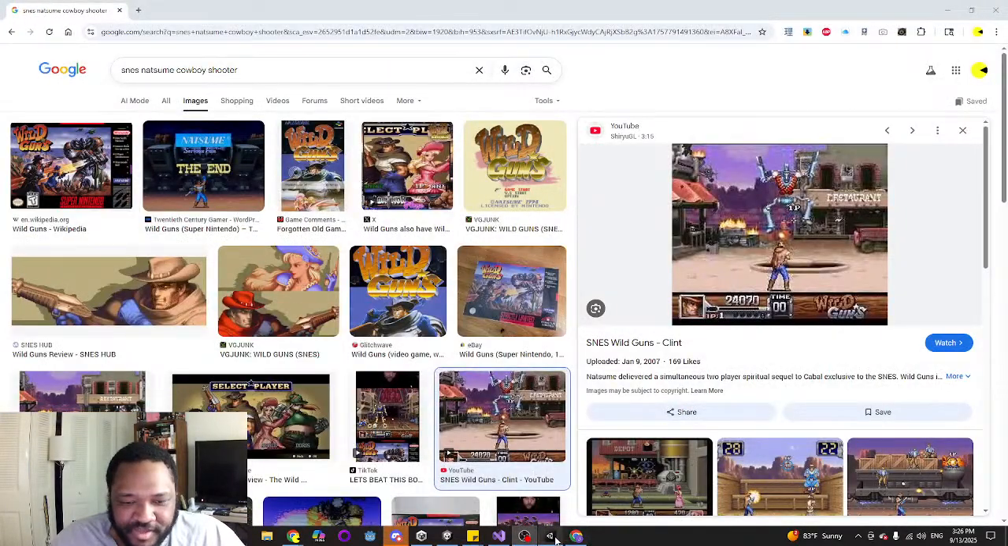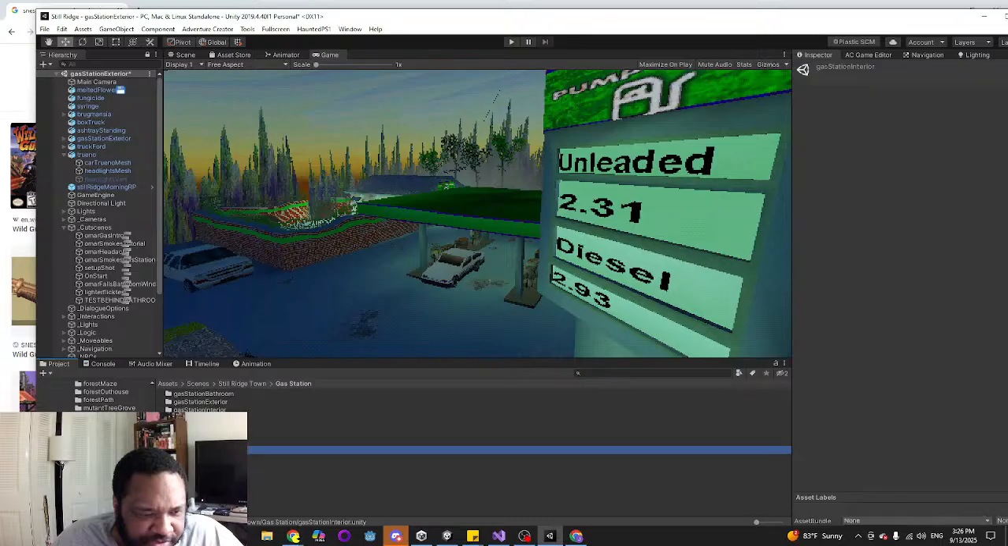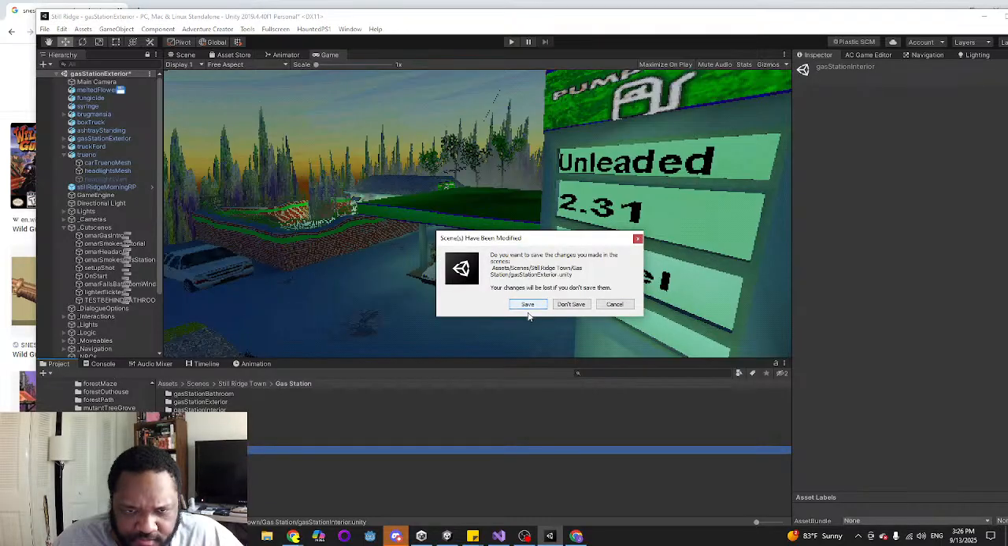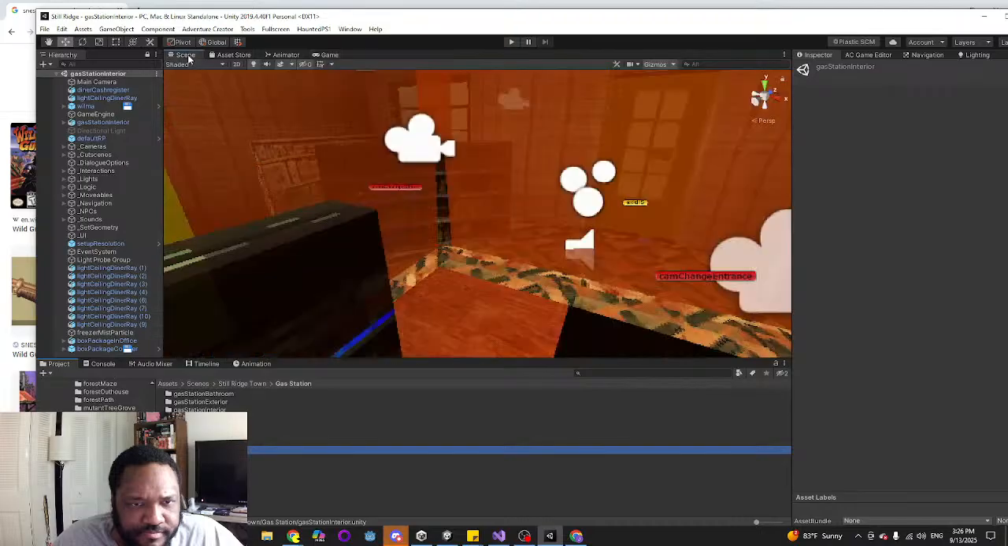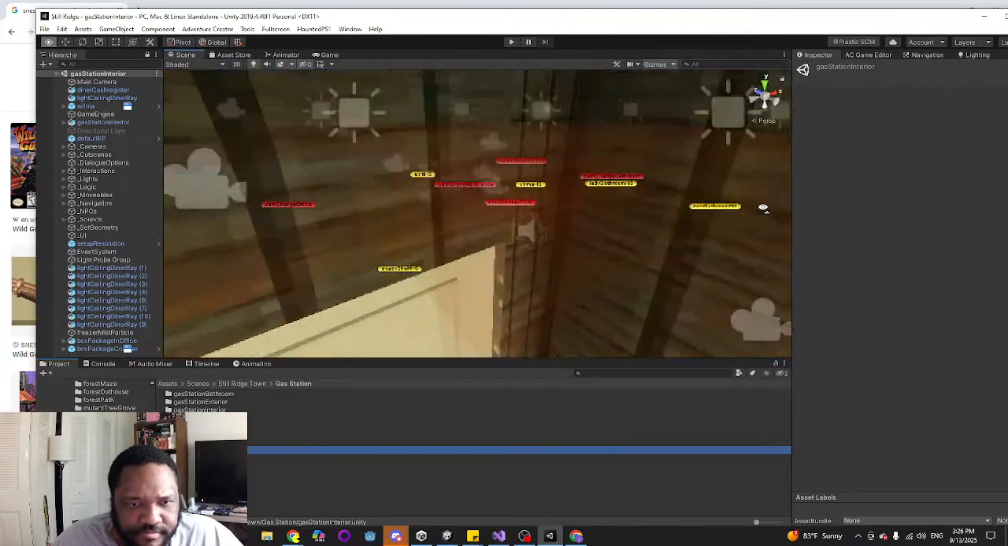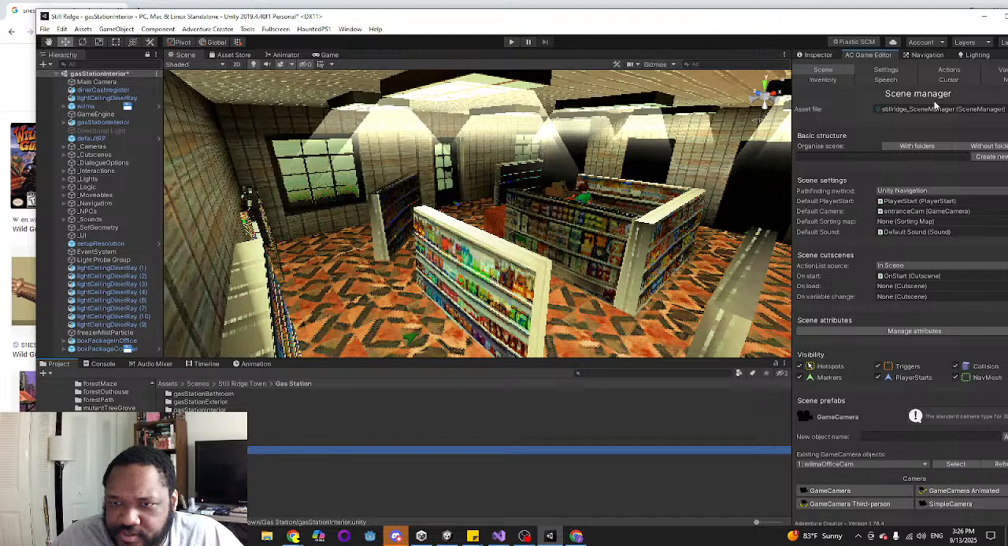Anyway, back to Stillridge. So that is going to be it for the gas station exterior. Now I'm going to check out the gas station interior. Look at all these gizmos.